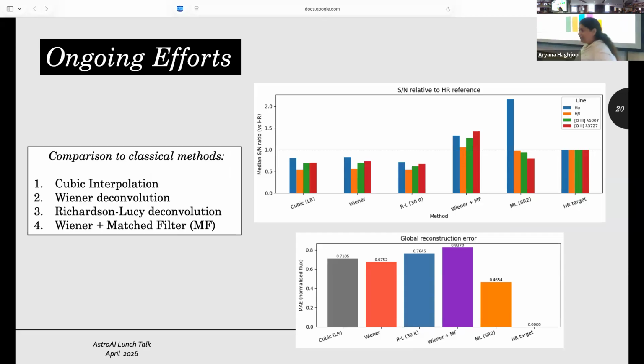So another effort that we're doing is a little bit more on the theoretical side. We're using a very fancy, computationally expensive method, and we wanted to make sure that this cannot be done with some classical methods that are much less expensive in terms of computational resources. So we compared cubic interpolation, linear deconvolution, Richardson-Lucy deconvolution, and also linear plus match filter. And this one is the best one, the match filter one, obviously.